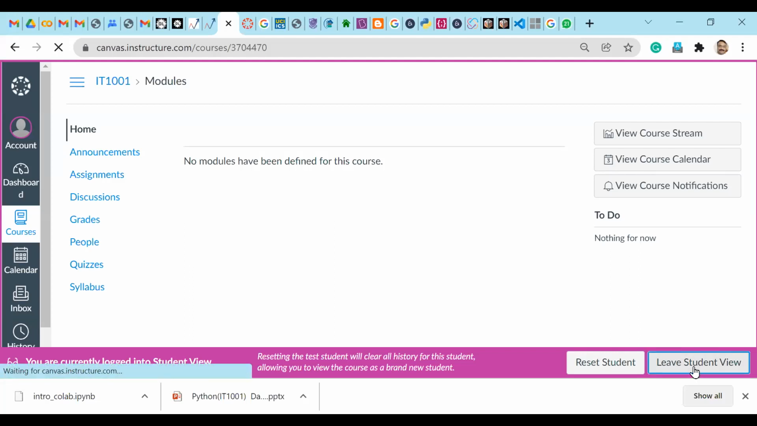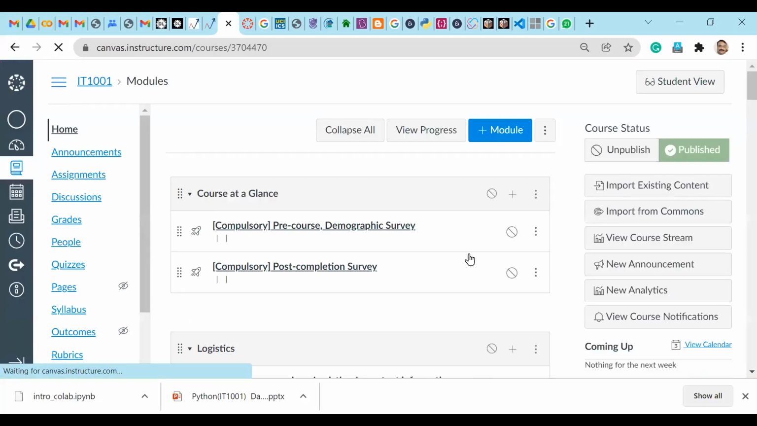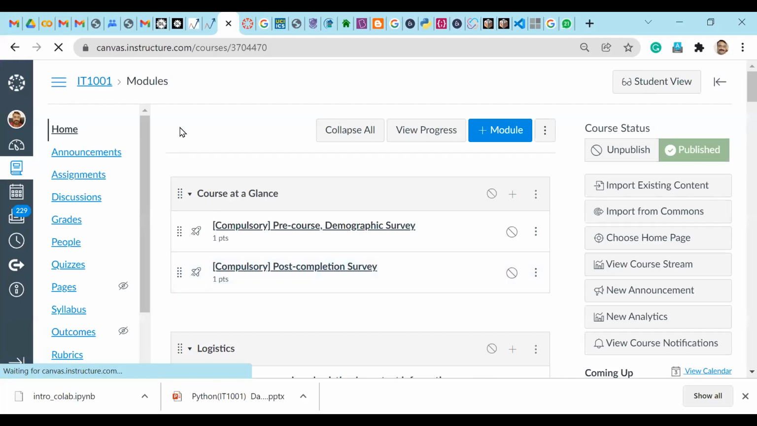So let's leave this student view, so that I can see at any time how it will look to you and update accordingly. Okay, so let's go back to our slides.